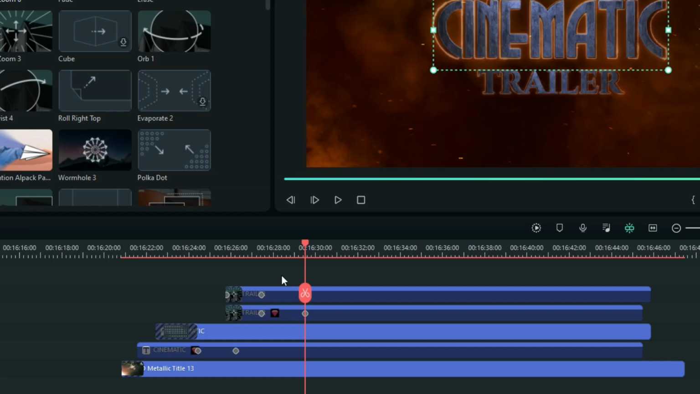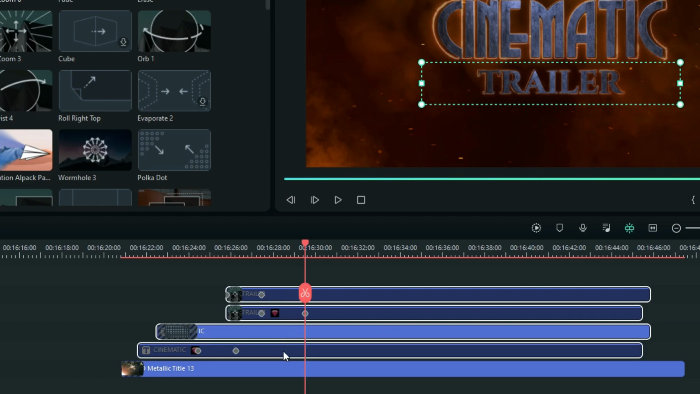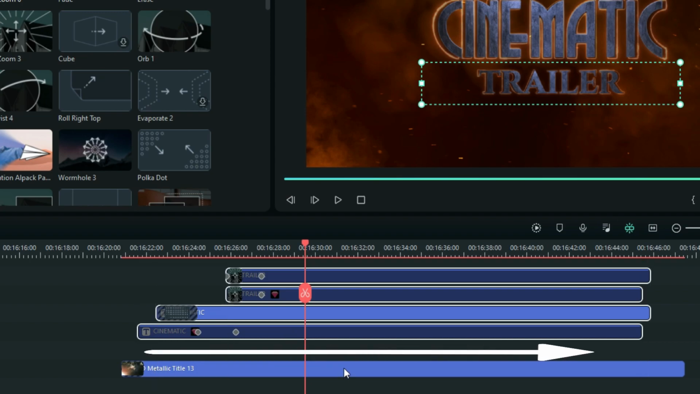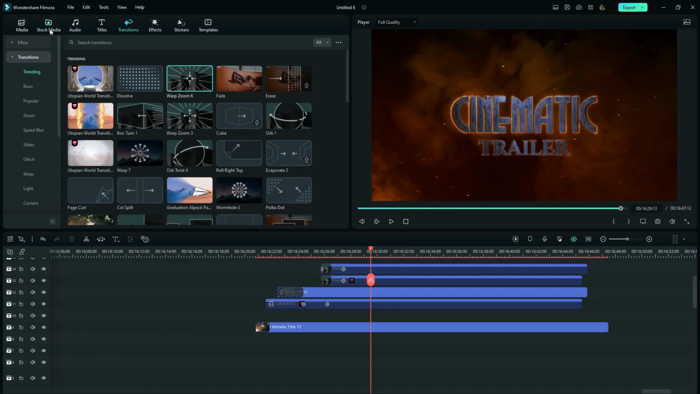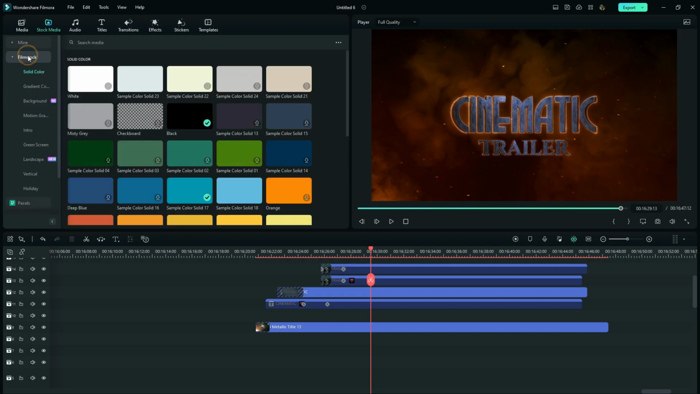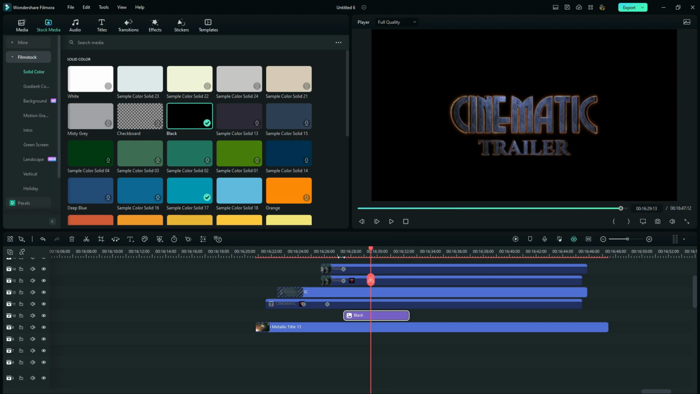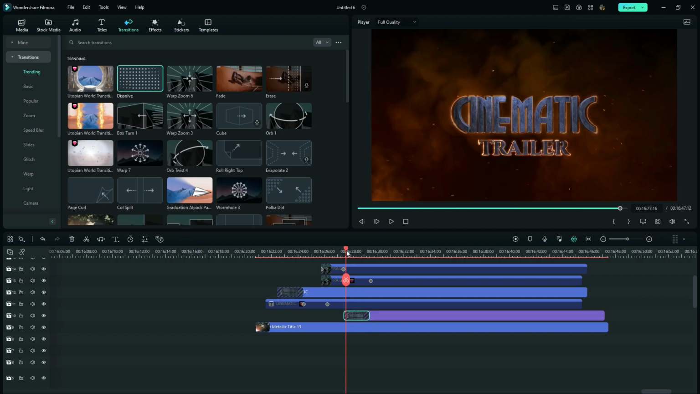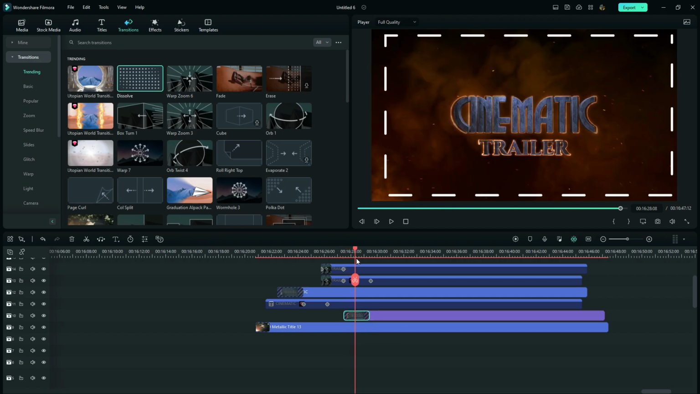Now it is time to fade out this video, and for that, I select these 4 and raise them up. Leaving this track empty. Now go to stock media and drag a black sample color. Add a dissolve transition. In this, we fade out our cinematic background video.